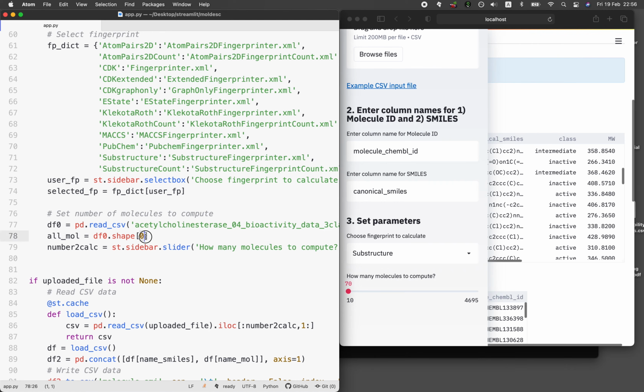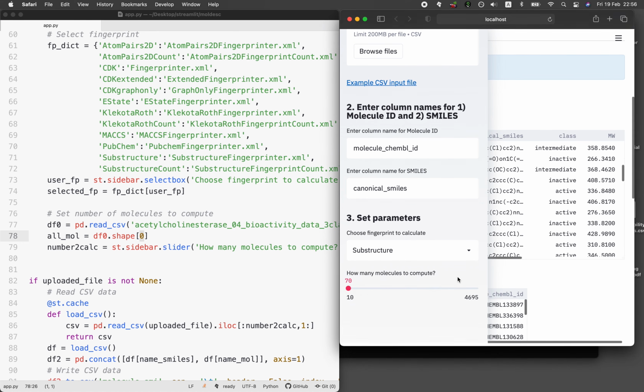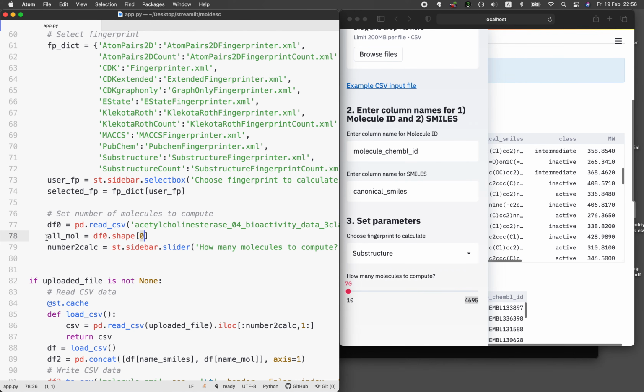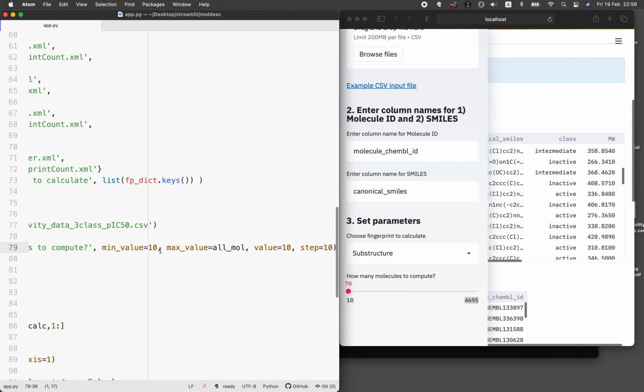And so the number 0 will allow us to retrieve the number of rows in the CSV file. Here in this example, it has 4,695 rows, and then it will be displaying that as a maximum value. So the all mole variable here will have a value of 4695. Therefore, in this slider function, we will be specifying the max value to be all mole, which is 4695.